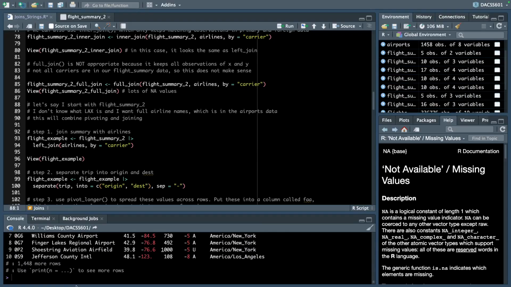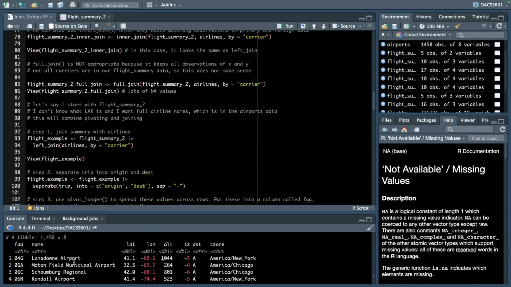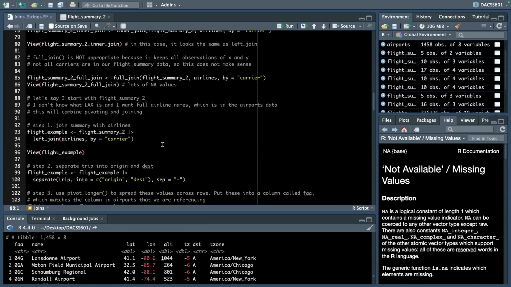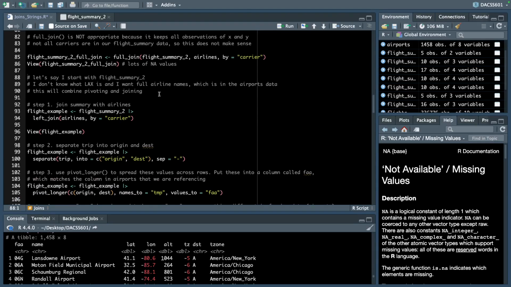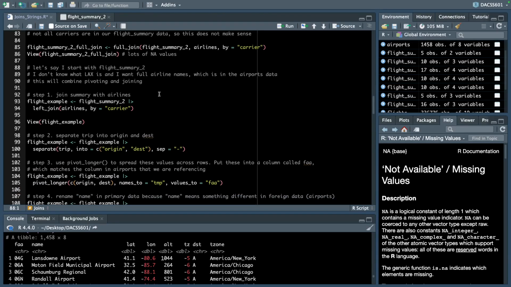We're going to use our airports data. I want to see the airport names. We're going to use pivoting and joining to get those answers. So I want to know what LAX is. I want to know what the airport data is.